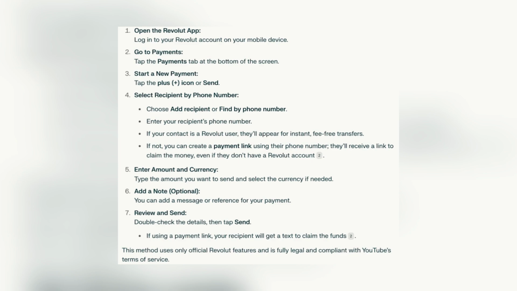7th step, review and send. Double check the details, then tap send. This method uses only Revolut features, and this is fully legal and compliant with YouTube's terms of services.